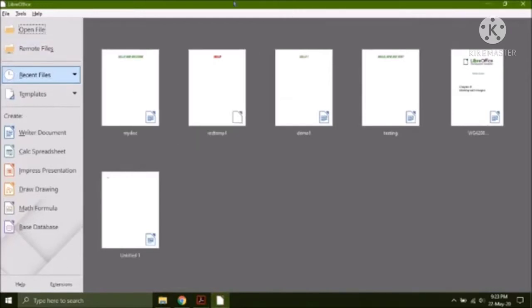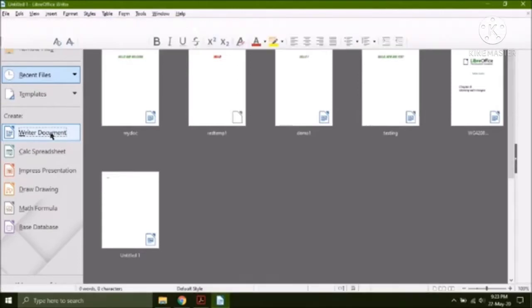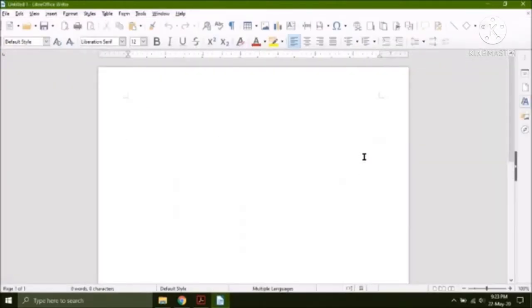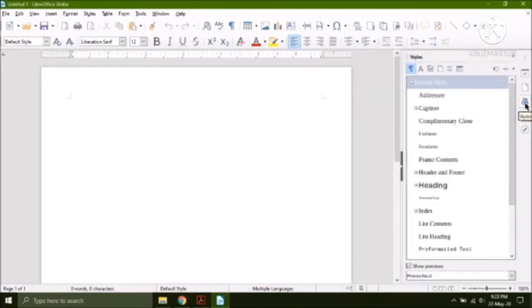So this is the interface of your LibreOffice. When you click it for the first time, you will get this type of window. So we are studying digital document, so we will click on this write a document. When you click on this write a document, a blank document will open. So you have to click on this styles button or tab. Then you can find all the styles that are mentioned: paragraph, character, frame, page, list and table.